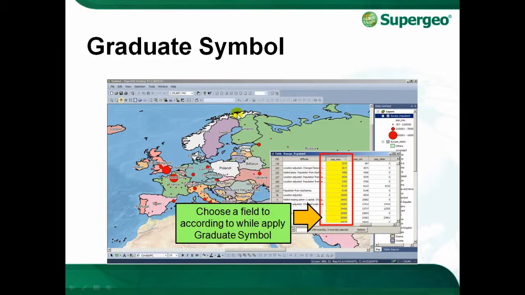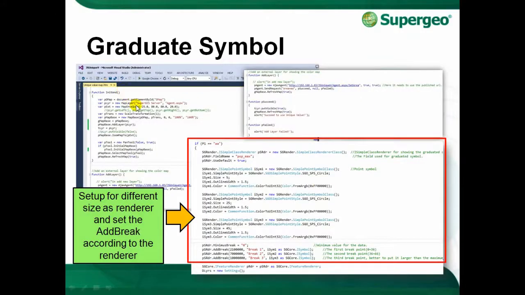The map is based on Europe, this one, and I got a point layer. It indicates the population for every populated place. So it has a population in the attribute table. So we need to choose the field like this one, POP-max, to base the graduated symbol on while applying it on our website. So this one again is showing how to modify it on the website.